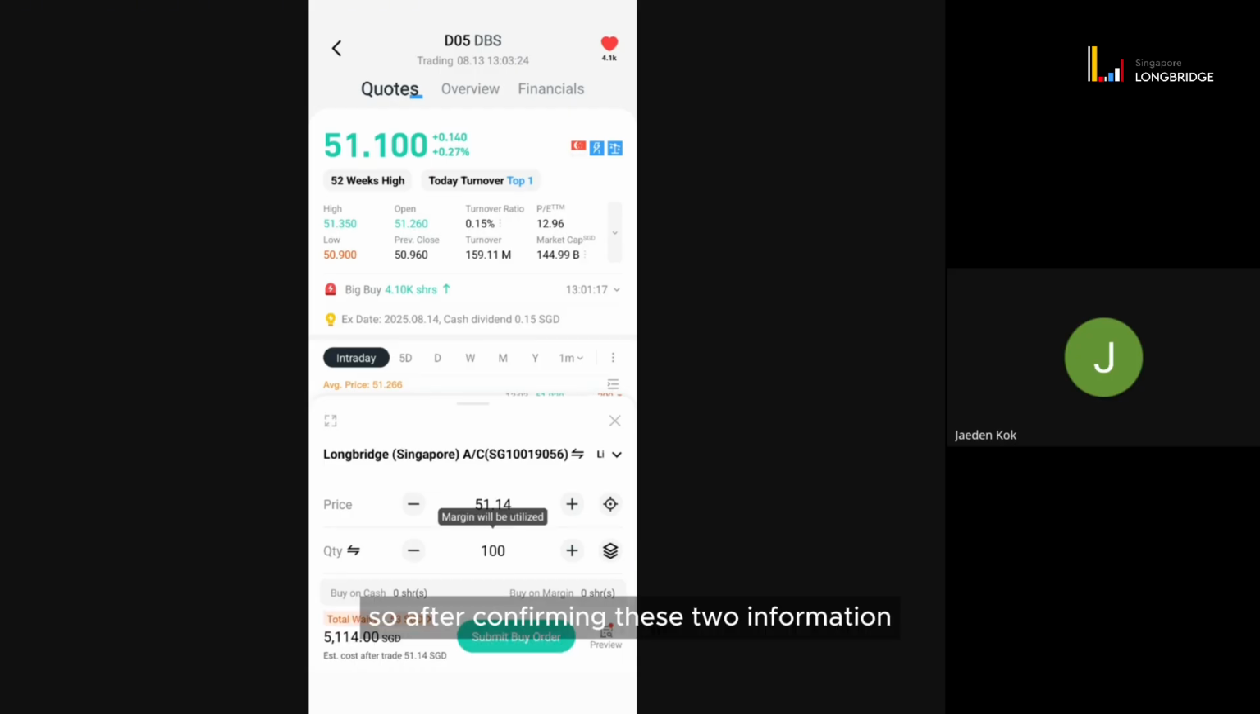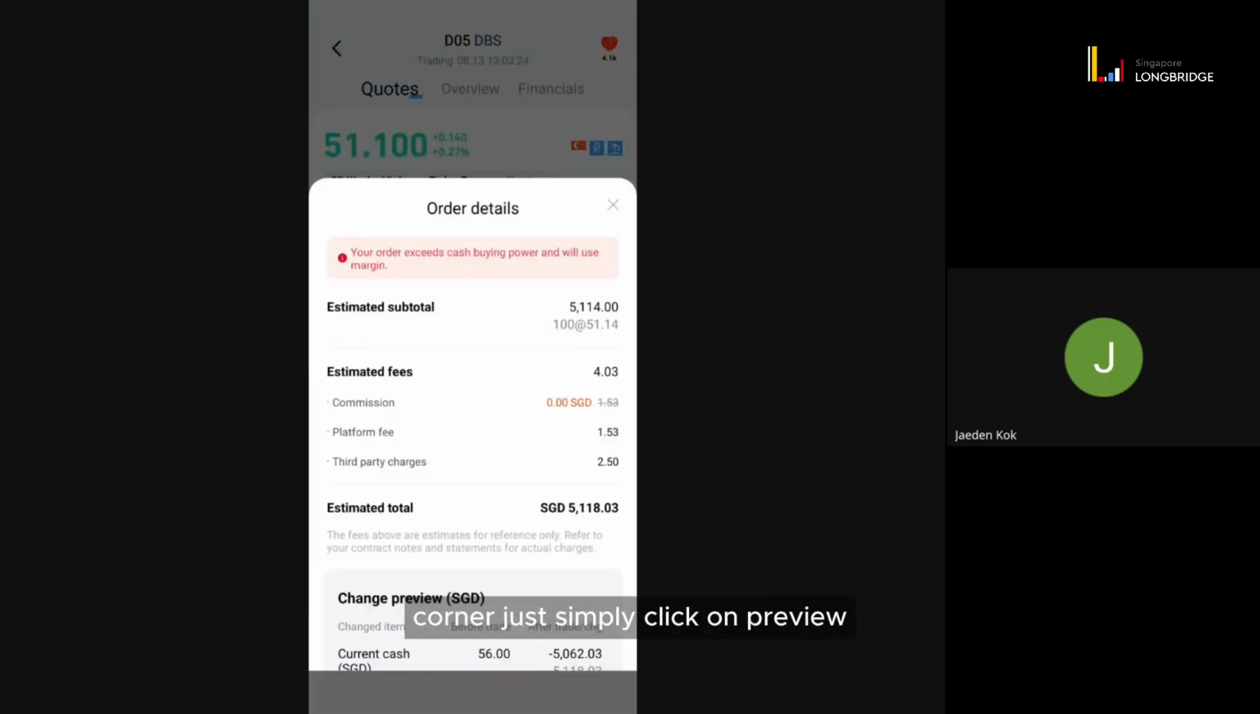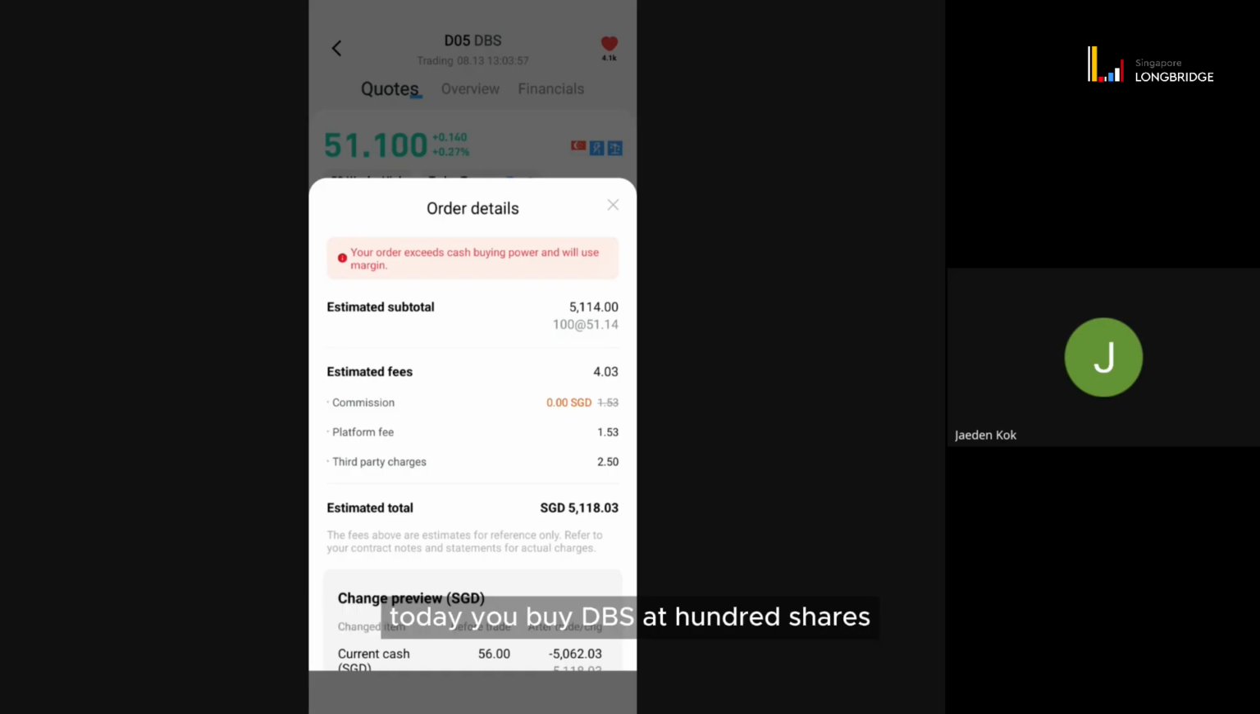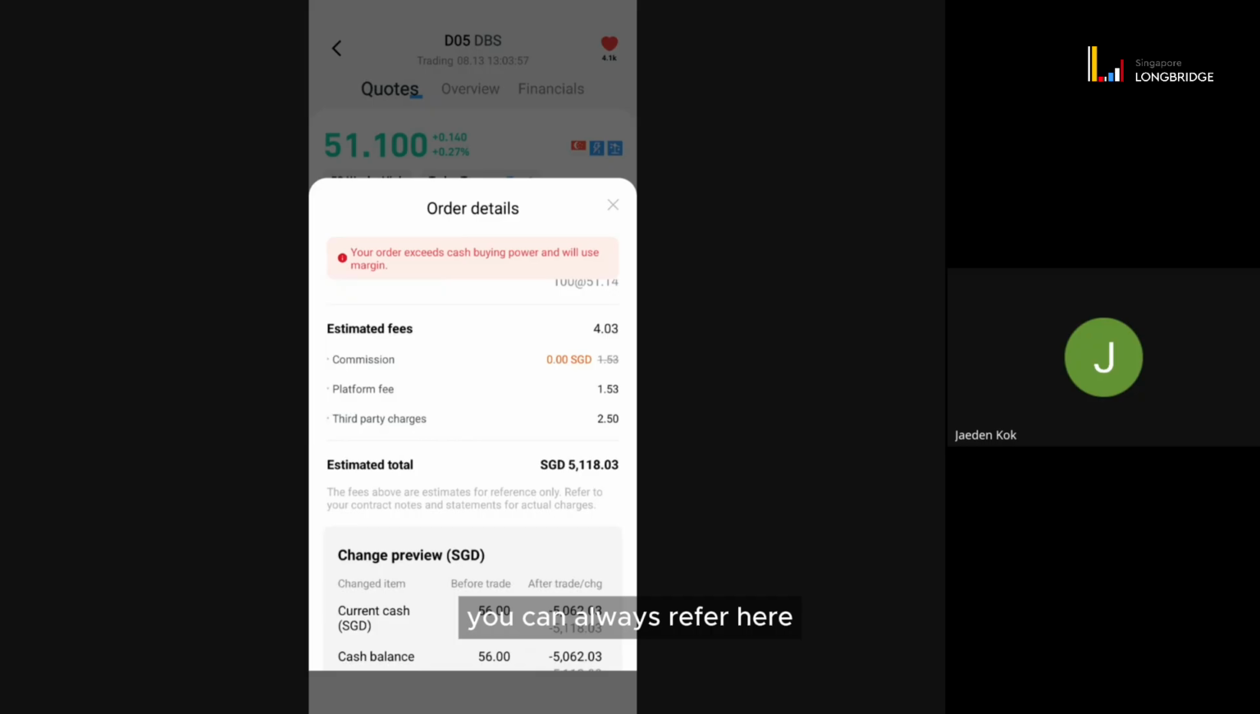After confirming these two pieces of information, before you click on submit buy order, on this page, are you able to see the preview button here on the right bottom corner? Just simply click on preview. A panel will pop out to show you that today you buy DBS at 100 shares. What are the estimated fees? You can always refer here.